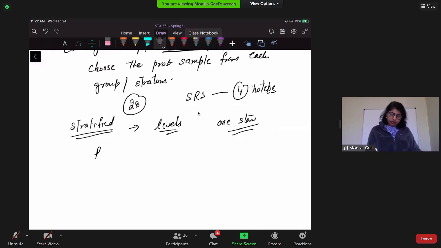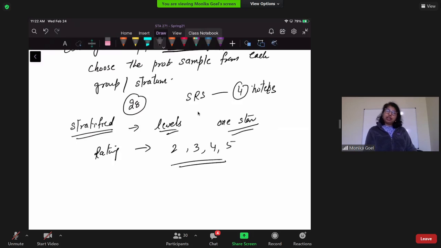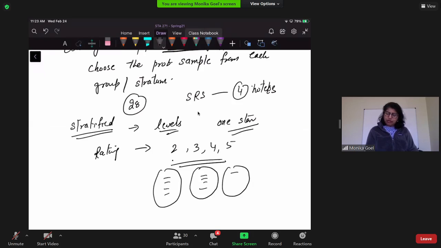So if you are looking for the rating, and let's say I'm looking for 2, 3, 4, and 5-star, I'll see how many out of 28 are 2-star, and those will go in this group. How many of 28 have a rating of 3-star? How many of them have a rating of 4-star, and how many have the rating of 5-star? And when I'm making these groups, each group will have a different number.